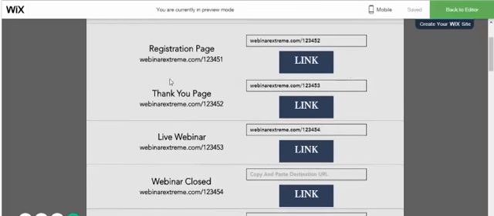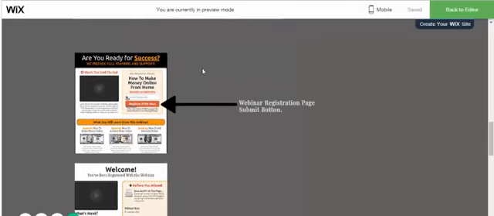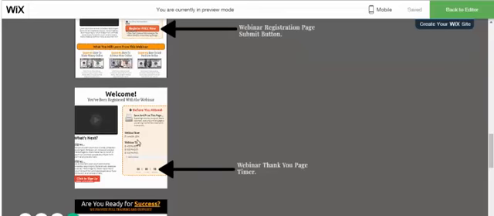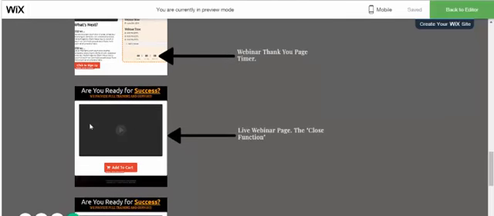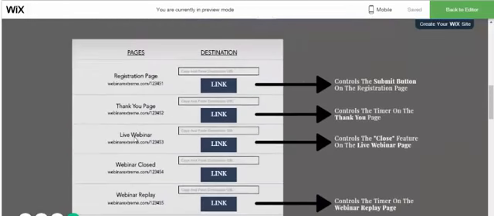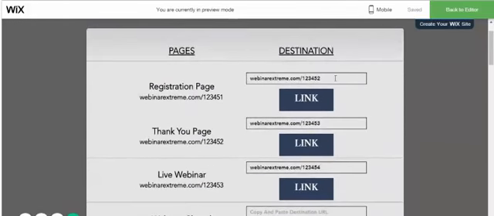Let's look at our funnel. When they actually hit the register free now button on the registration page, it directly routes them to the thank you page. When the timer runs out on the thank you page, it directly routes them to the live webinar page. Okay. So let's say though, all that's complete and we want to set up a second funnel. We can do the exact same thing. We can say for this funnel, registration takes us to thank you.